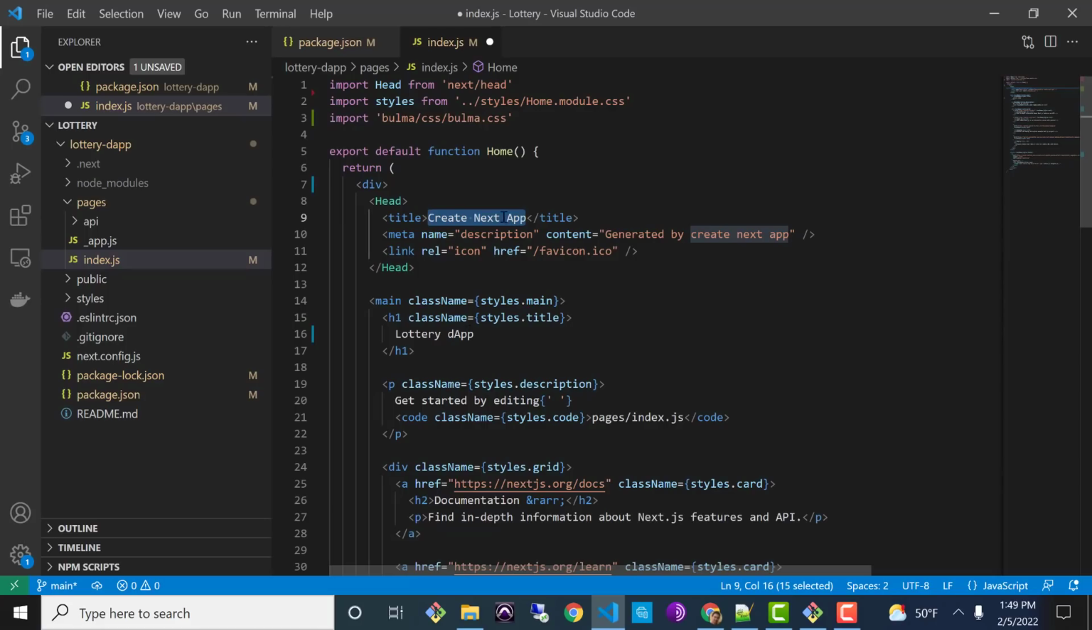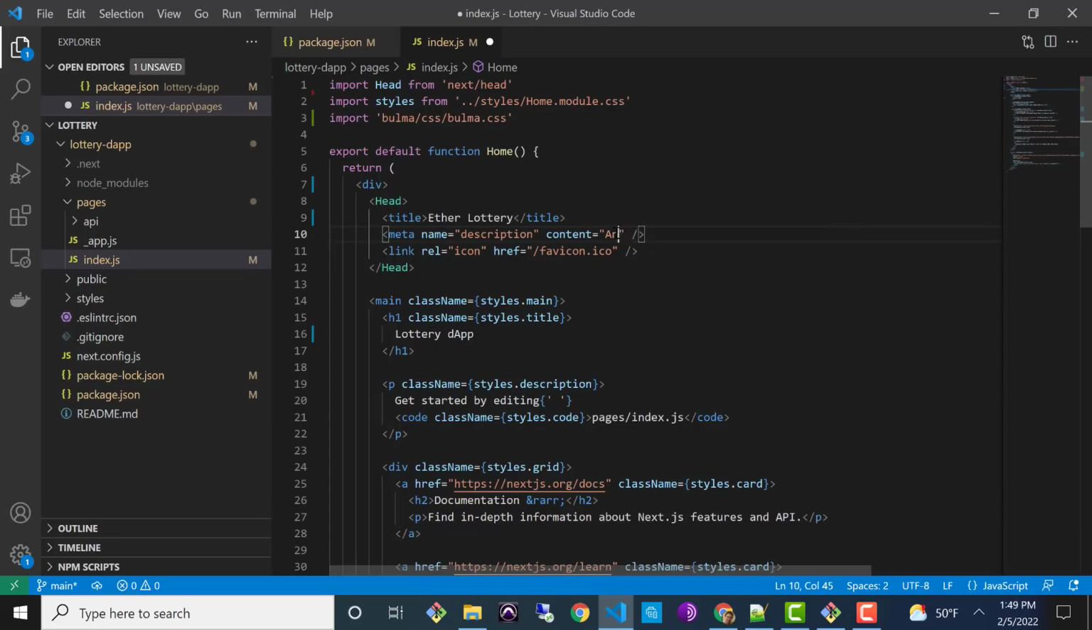Let's update the title of the application. So we were calling this lottery dApp. You can call it anything you want. I'm going to change the name to Ether Lottery. And let's update the description here. So I just want to say Ethereum Lottery dApp. Simple enough for now. Maybe we'll update this favicon later, so we'll leave the link for now.